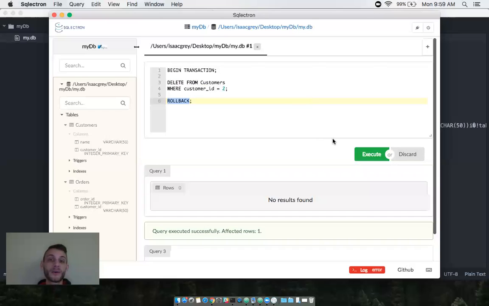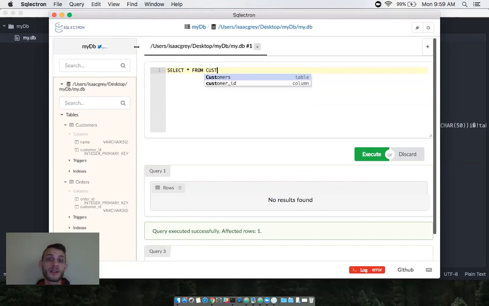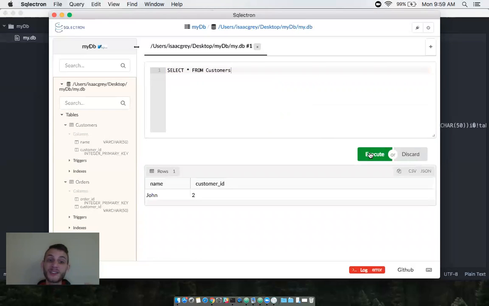So what I'm going to do now is check out all of our customers, and see if it deleted that. As you can see, unlike my previous transaction, because I used rollback, it didn't go through.